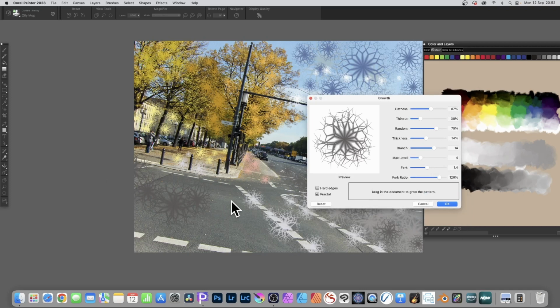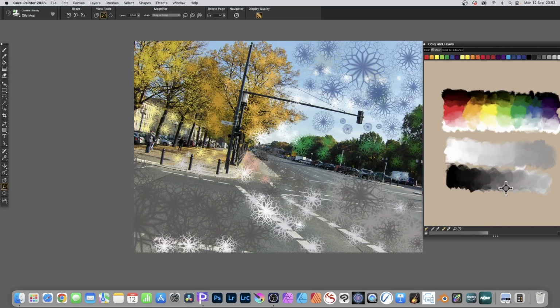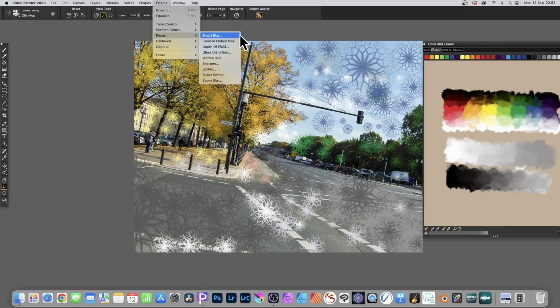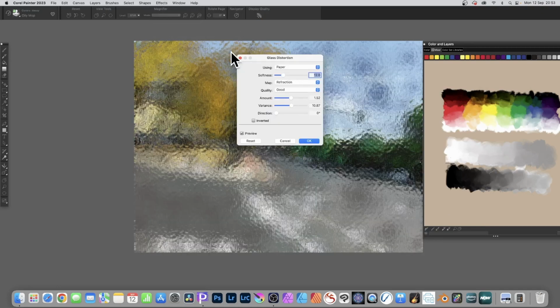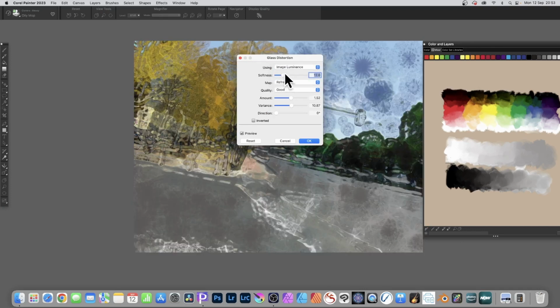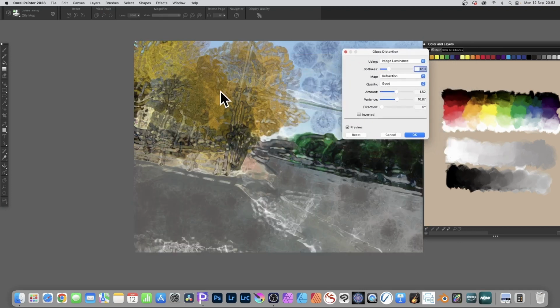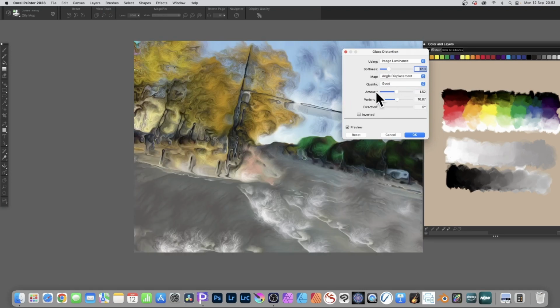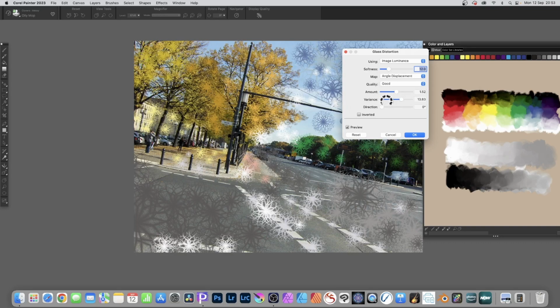I think it gives that lovely fractal design, which I'm going to be using in a sec with the angle displacement. So effects, focus, and go to glass distortion. By default, it goes to paper, but I want image luminance. Great watercolor effect straight away with refraction. But go down to angle displacement. You create swirly designs. That's just a beautiful watercolor effect straight away as well.